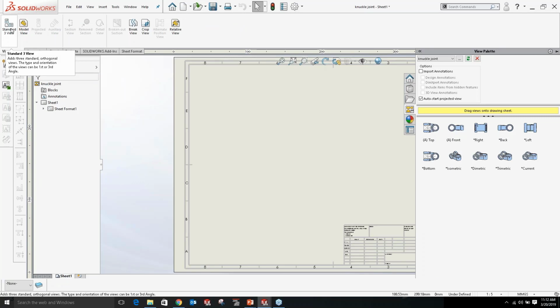First one is the standard 3 views. Second is the model view. It will just place a singular front view, top view, or any other view that you specify. Or we have our own view palette on the rightmost corner, as you can see here. Here you will get all the views properly arranged.